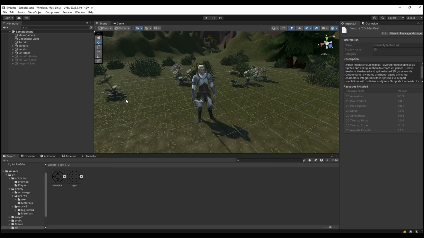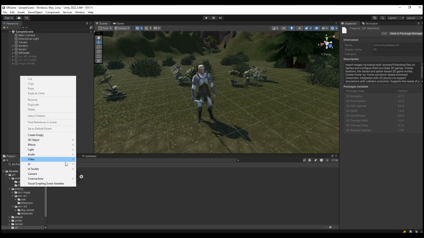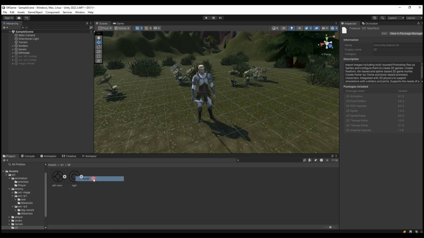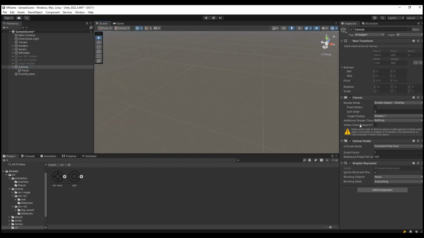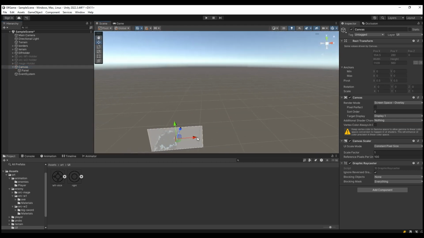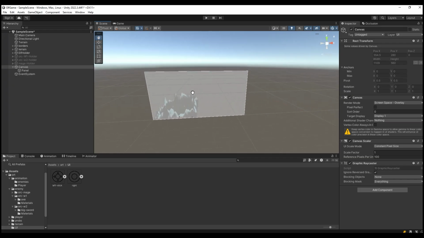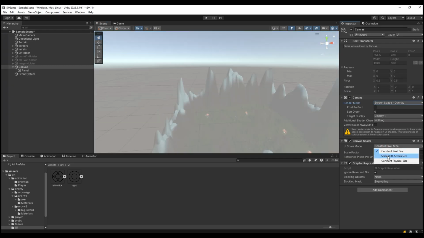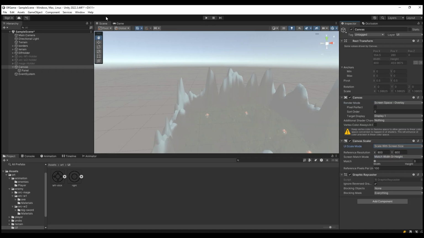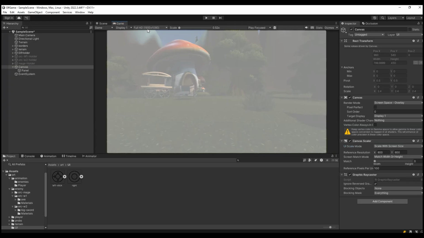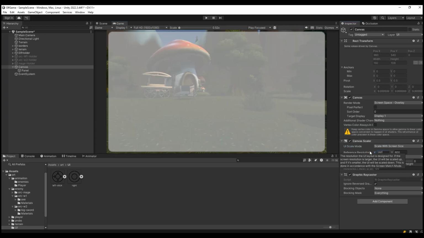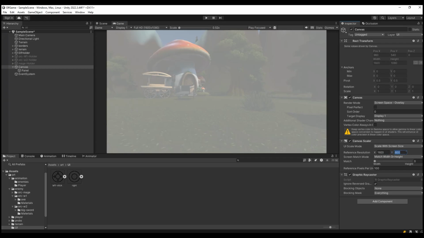We can close that and then go here, right click, go to UI and make a panel. Go here, and I think it is at this side. Yes. You can go with scale with screen size. We want our game to be full HD, so write down that value there and bring it to this.